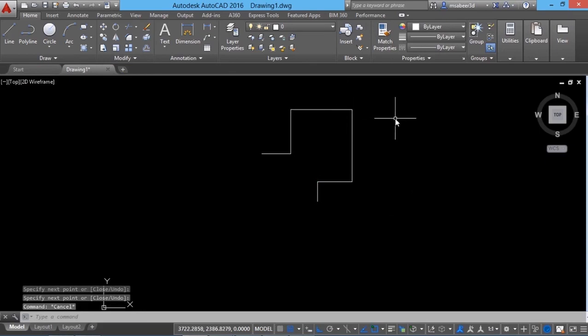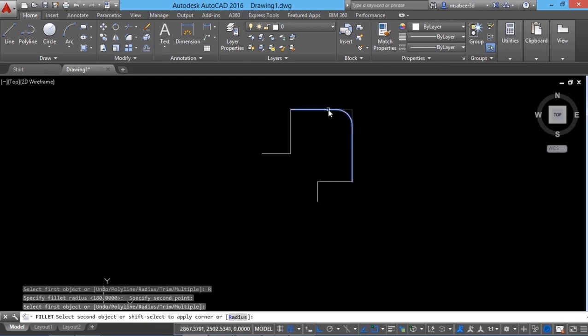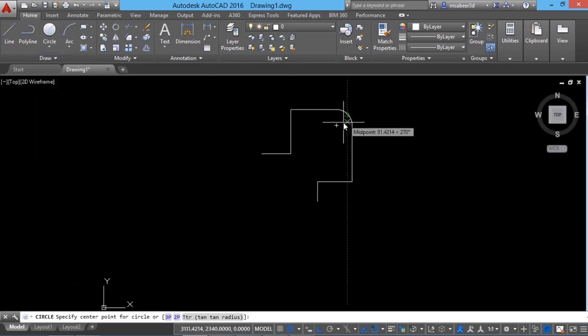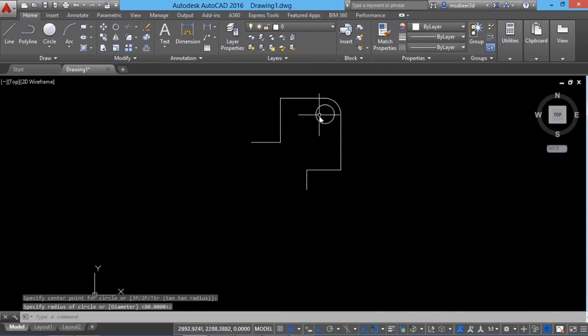Now I'm going to fillet this corner, so I'll go to fillet command and I'll provide a radius. So go to radius option. You can just pick 2 points like this to specify the radius, and the distance between these 2 points will be taken as the radius. And this is the first object and second object to fillet. Now I've got an arc here. Next I'll draw a circle using the center radius option, and I'll choose the center of this particular arc as the center of the circle, and I'll just make a pick to define the radius.